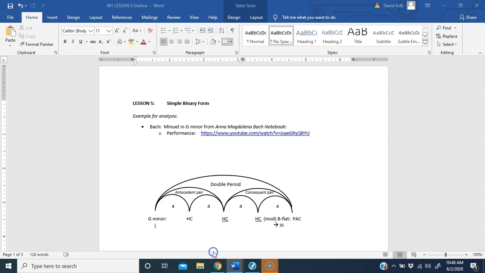So as we look at these first 4 phrases: half cadence in G minor, half cadence in G minor, half cadence in G minor, modulate to a perfect authentic cadence in the key of B flat. So we have 3 weak, indecisive cadences ending with the strong, conclusive cadence here in phrase 4. When you have 4 phrases where you don't get the conclusive cadence until the end of phrase 4, that creates what we call a double period structure.